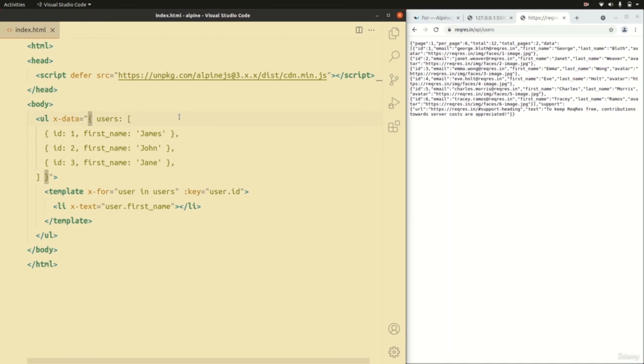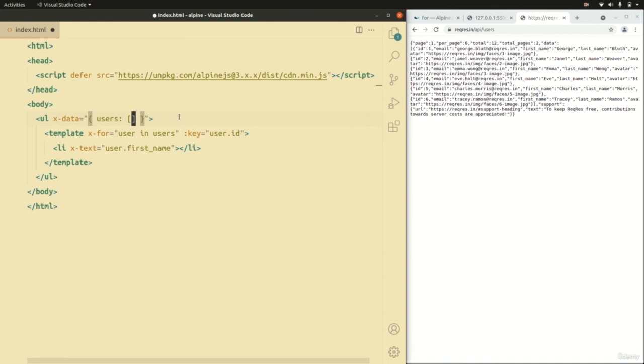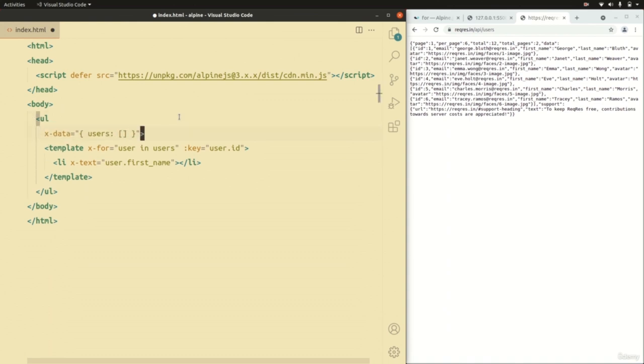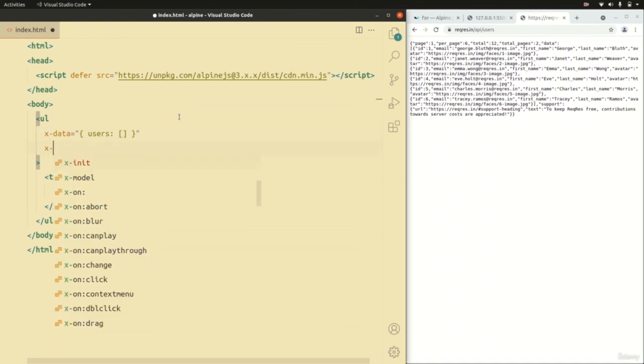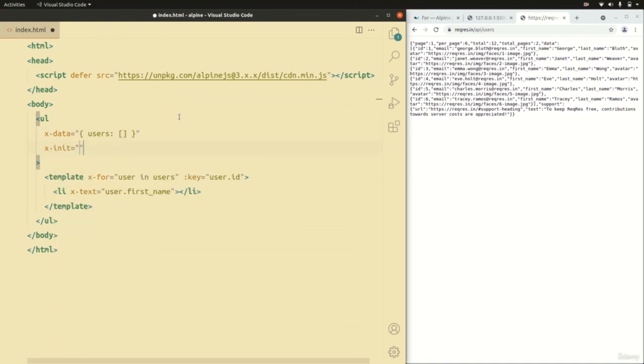Now, let's start. First, we will empty our users, because we are gonna fetch them anyway. And we will do this in the x-init directive. And x-init is somewhat of a special directive in Alpine, because it allows you to hook into Alpine's initialization process. So the code that you pass to x-init will be executed before Alpine does any further HTML updates.